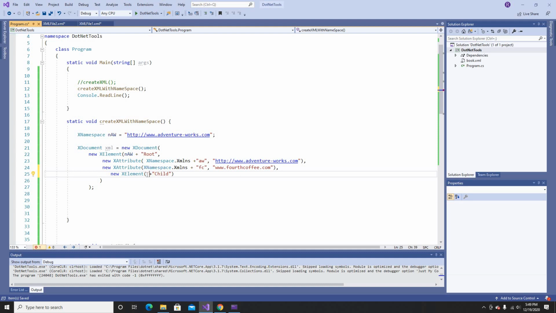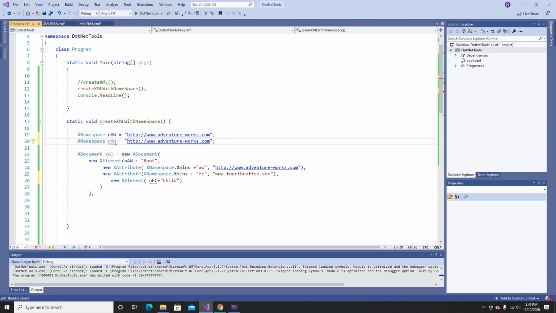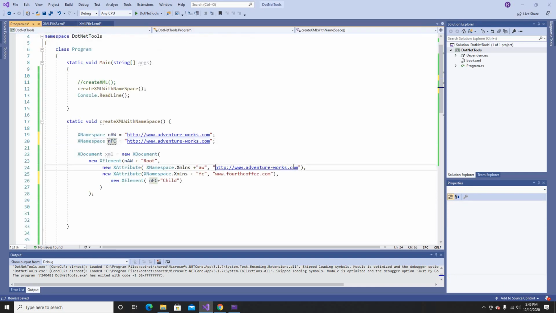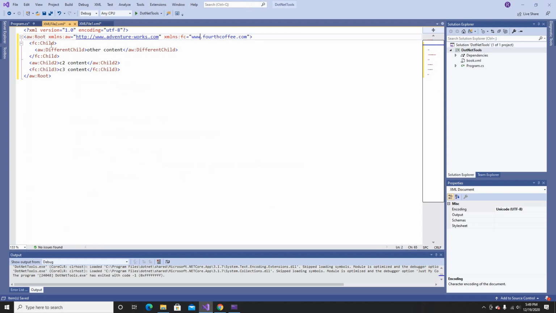So now I need to write namespace FC here, which I haven't created yet, so I need to create a namespace with FC as well. And I believe the namespace of FC is this one, right? Sorry, this one. So I'll copy this and put it here. So I'll put namespace with FC and the child. And now I have another one inside this, an attribute called different child.